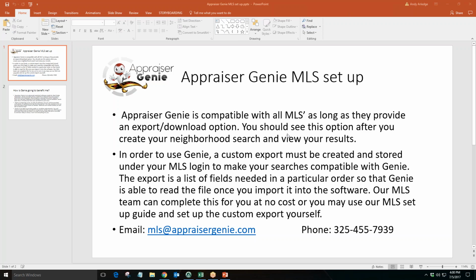What you see on your screen here is information about the MLS setup, which is required before you can initially use Genie. We actually do this for you at no cost. There are a couple of different options. Basically, we store a list of fields under your MLS login in the format we need it in. That way, when you upload the search to Genie, it's in the correct format. If you haven't had this setup completed yet, you can email mls@appraisergenie.com or call them at the number below.